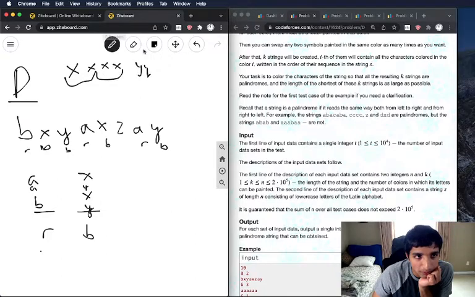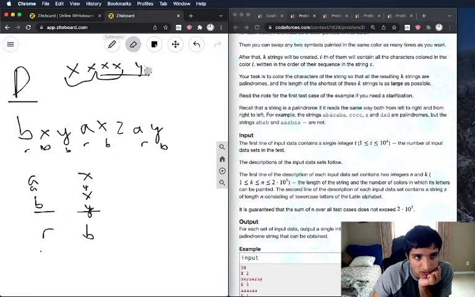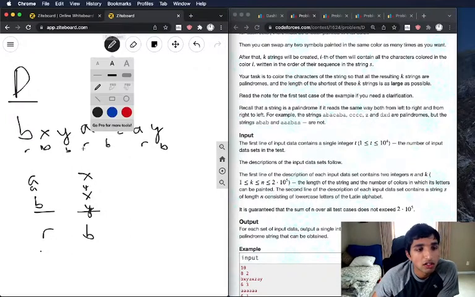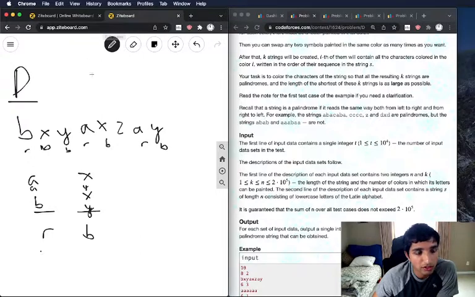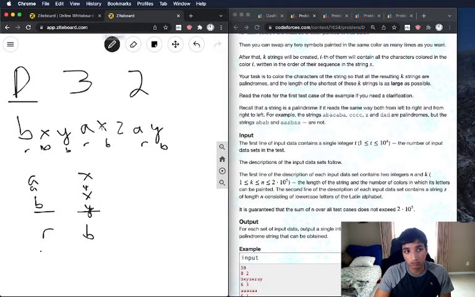So we'll keep track of how many pairs we have. In this case, X has frequency 2, A has frequency 2, Y has frequency 2, so that's 3 pairs. And there are two odd ones out. Those letters are Z and B. So 3 pairs, 2 odd ones out.